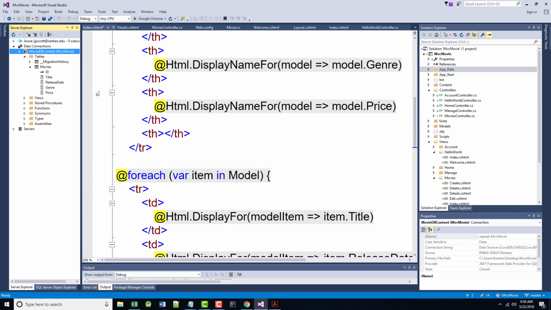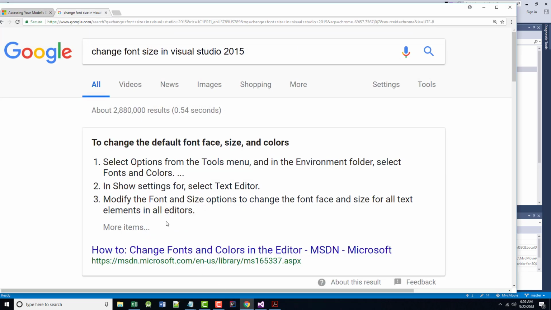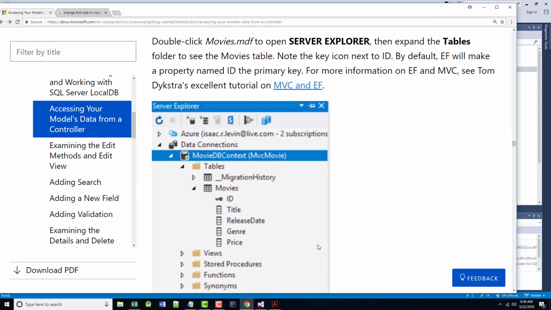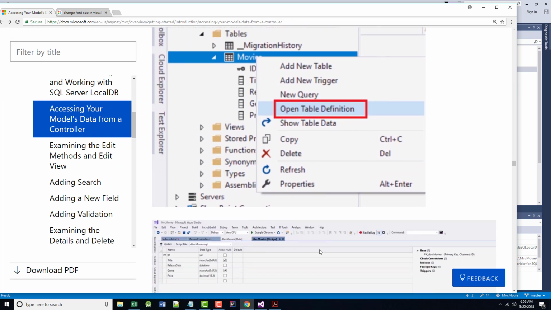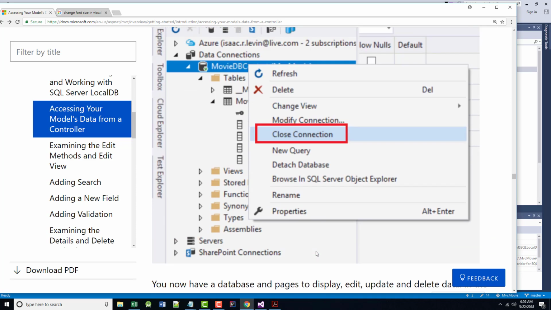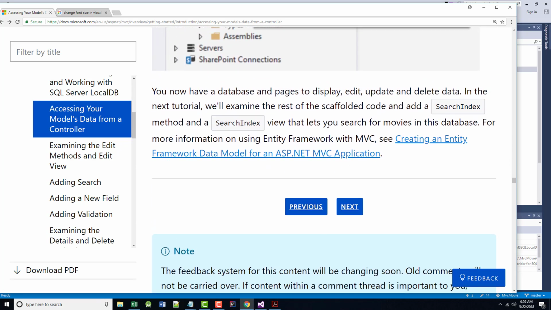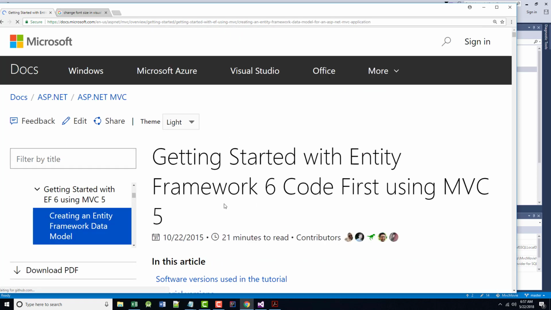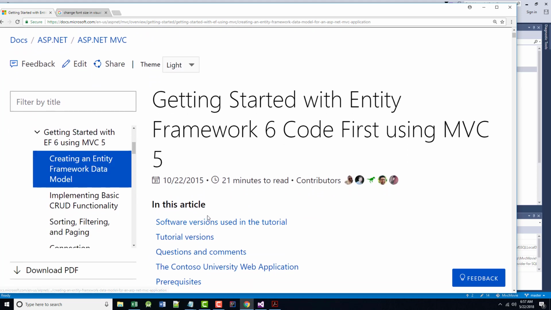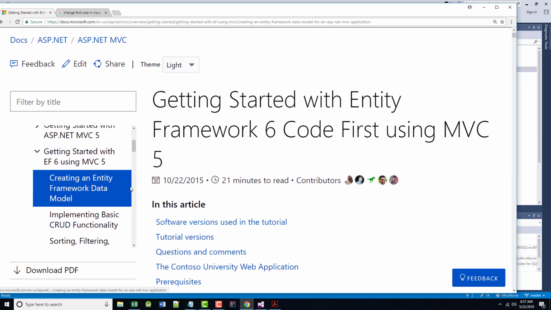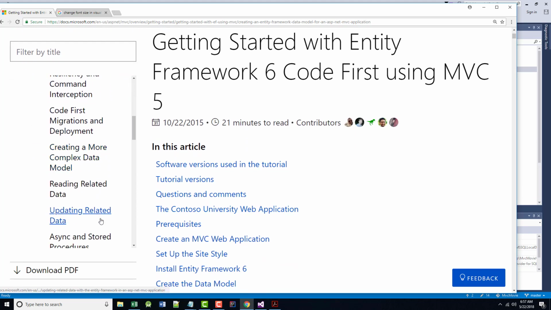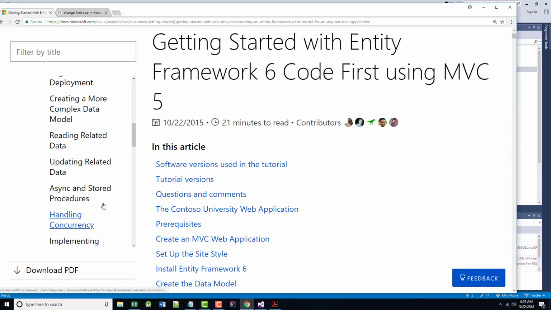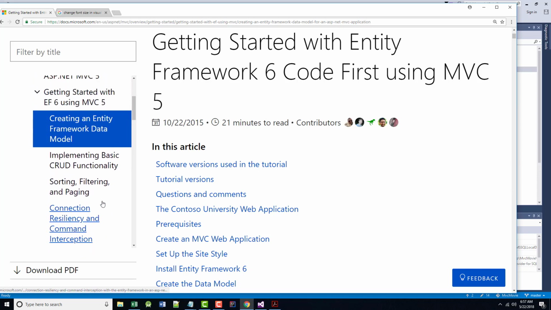All right? And finally, the last thing that they say in this particular handout, again, the author at the very bottom here says, for more information on using Entity Framework with MVC, see creating an Entity Framework data model for an MVC application. All right, and I think that is, what is it, 1, 2, 3, 4, 5, 6, 7, 8, 9, 10. We're going to be looking at that later.